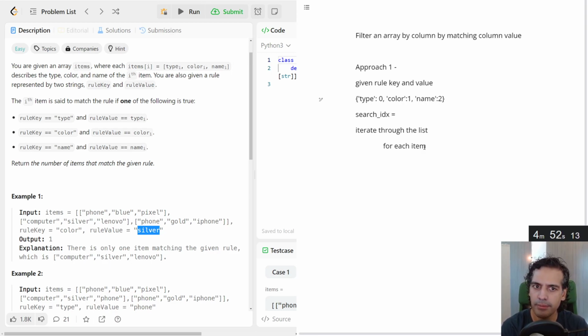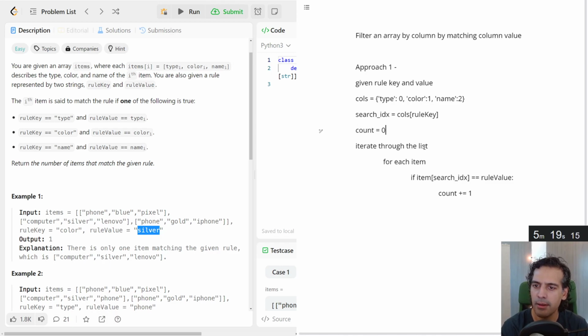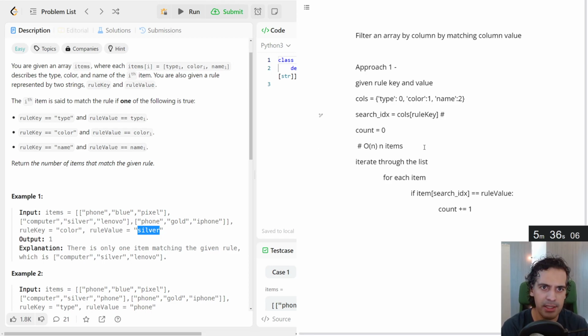And then we'll just choose by the rule key which search index we're going to use. That way, for each item, we say if the item at the search index is equal to the rule value, then we increment the count. Something along these lines. I'm not writing this in full code just yet because I can already see some ways we can optimize this, but I want to start thinking about complexity. Iterating through a list is O of n for n items. Choosing which value is constant time because there are only 3 rules, and that's always true.